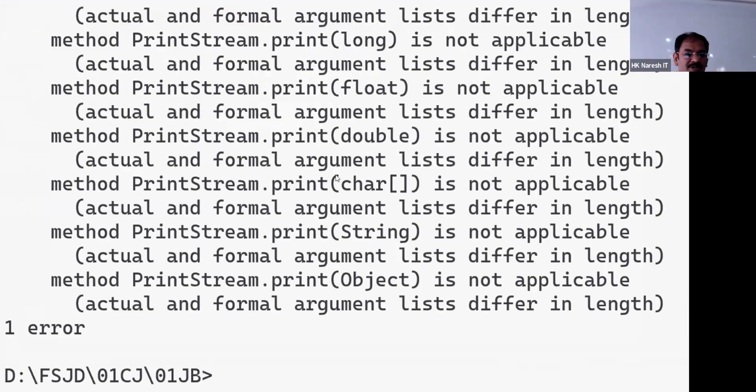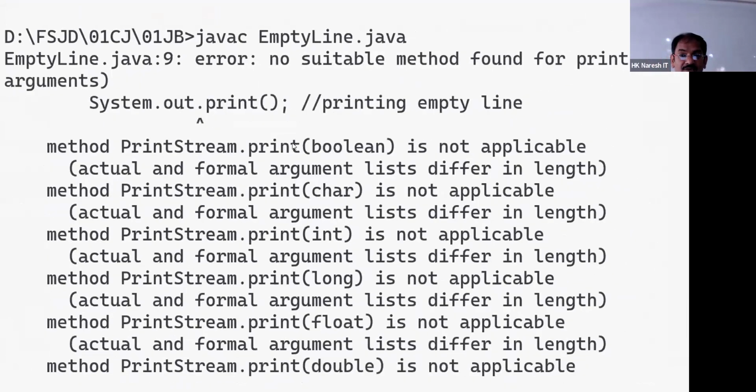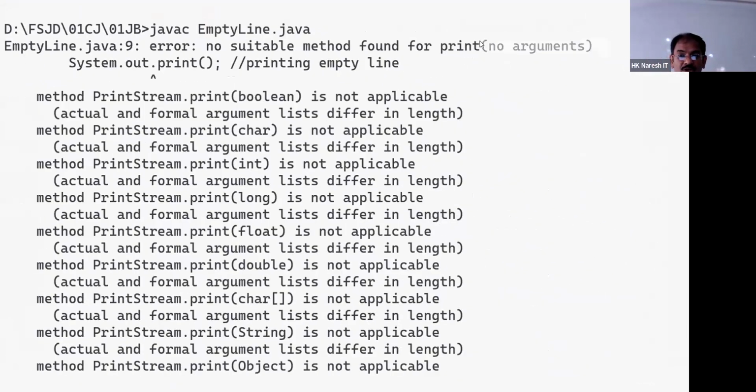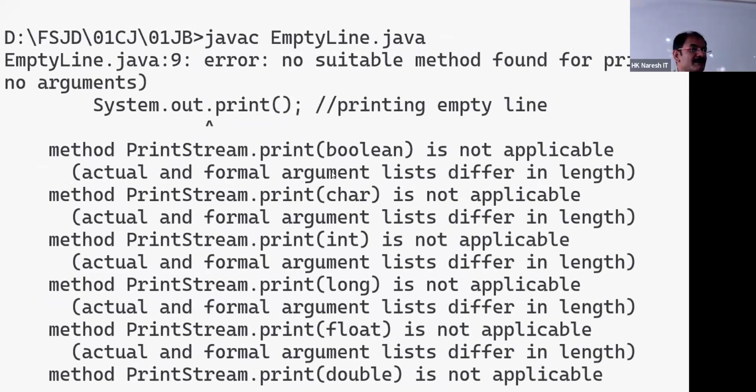What are you asking it to print? No suitable method found for print. No arguments. You have to pass some arguments. How many print methods are there? Look here. There is no suitable method for no arguments. There are so many print methods.